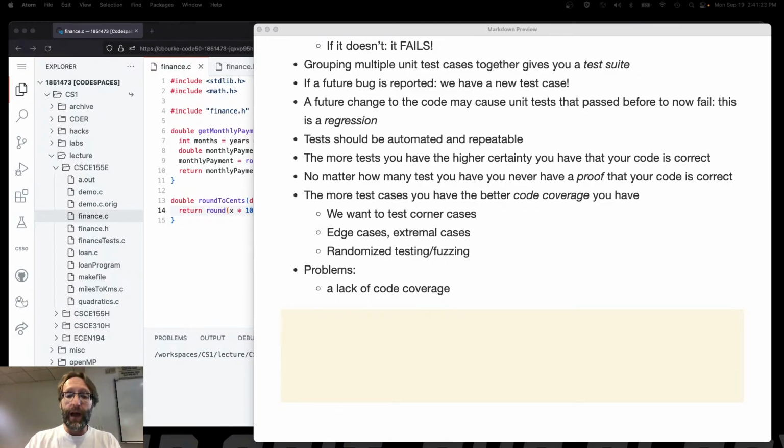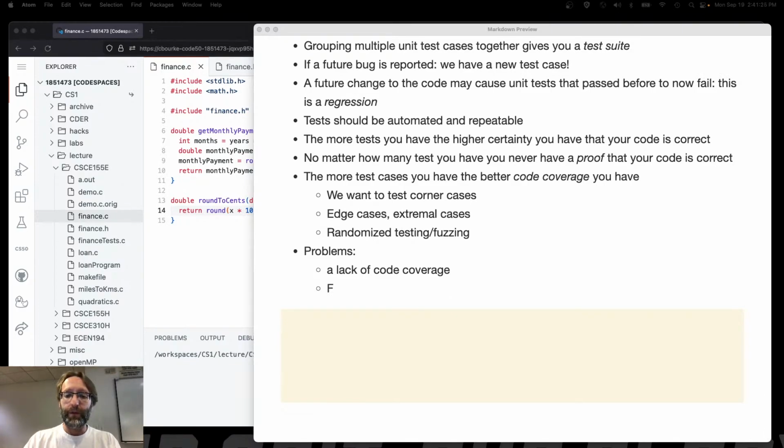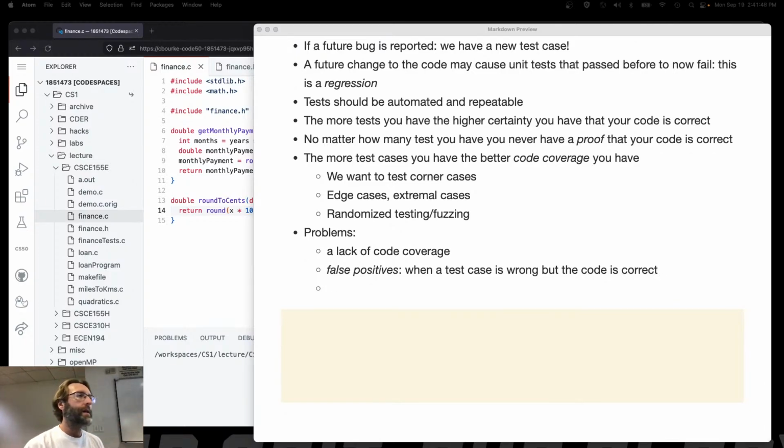All right, you can also have what are called false positives. A false positive is when a test case is wrong, but the code is right. In the test case, a false positive is wrong, but the code is correct. There we go. I'll state it like that, right?